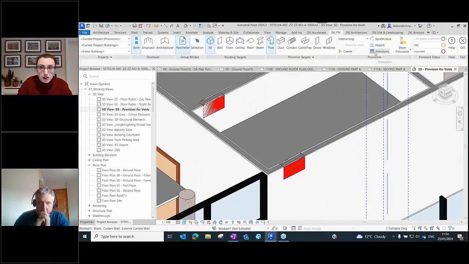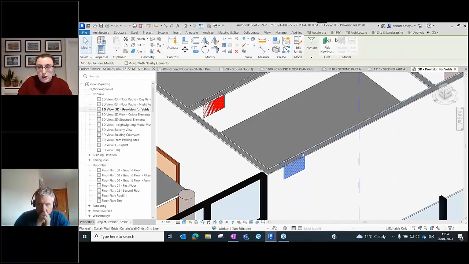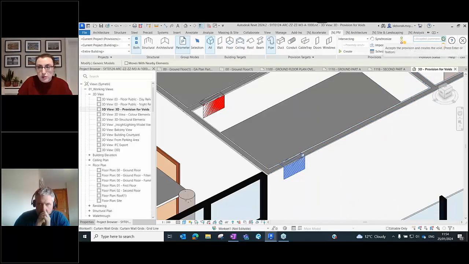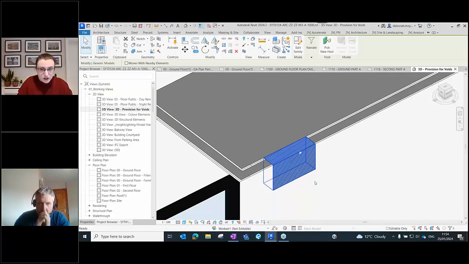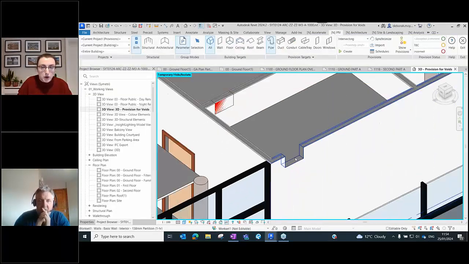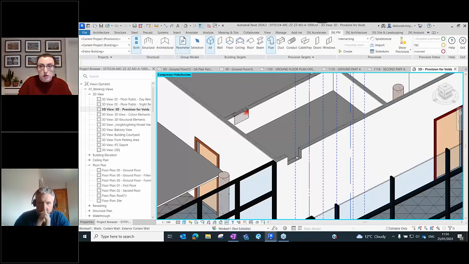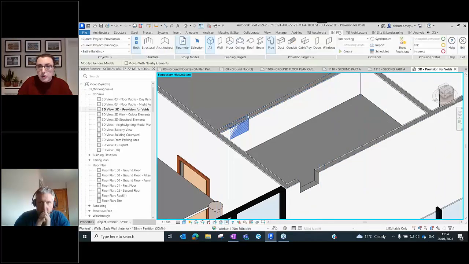You can also create schedules from this as well, so you can schedule out all of your provisions. But the main thing is you have your provision status, so you can accept it. When you accept it, it will cut the opening in your wall for you. So if I press accept, you can see that has changed there now, and that's been accepted. That has cut the opening in my wall for me. This might be a structural wall, it could be a structural slab. Again, I can also reject this, I can say it's incorrect.